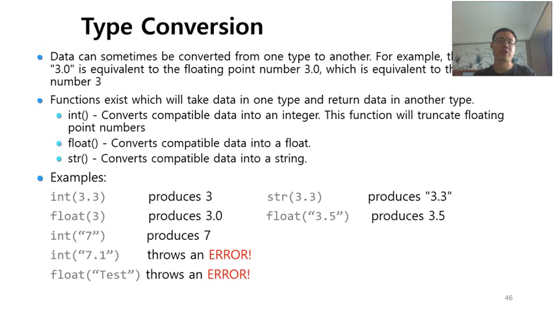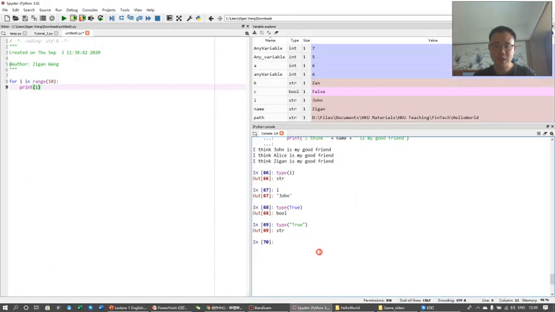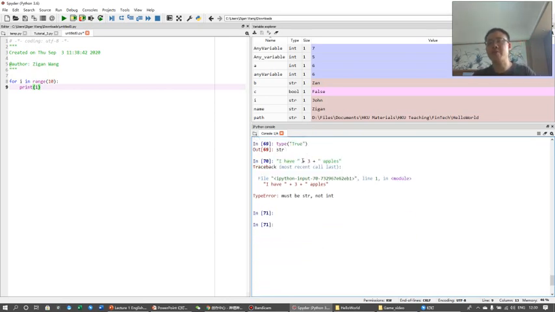Type conversion. You can also use different functions to convert the type by yourself. For example, you can convert 3.3 to a string "3.3". You probably think, why do I do it? Yes, you have to do it sometimes, because if you type "I have" plus 3 plus "apples", you will find an error because Python is confused that you connect a string with a numerical value. What do you really want? Python says, hey, I can only connect a string with a string. So to modify this code to make it work, you should use str, and you will have "I have 3 apples", okay?